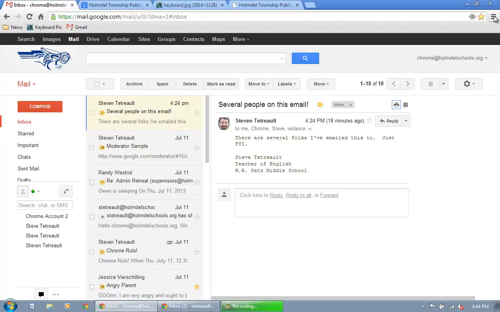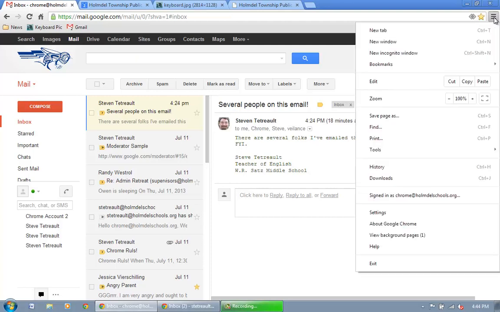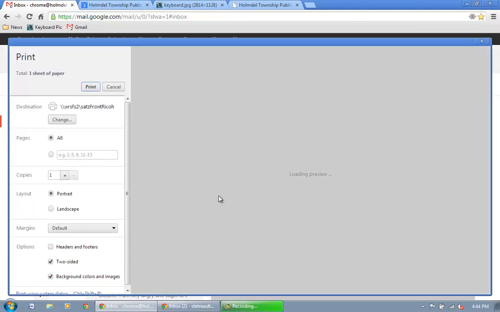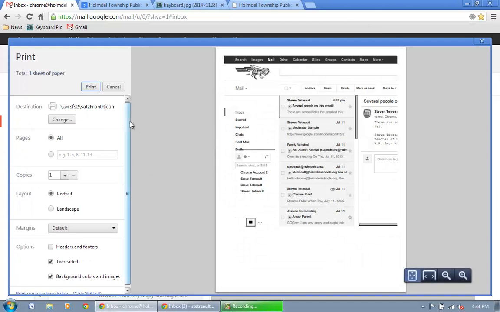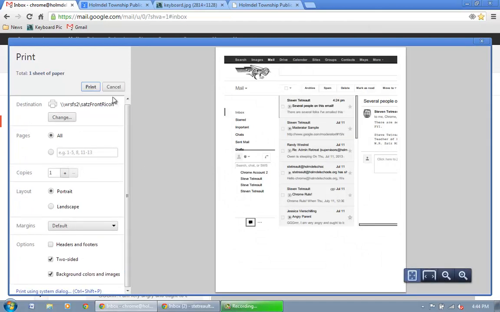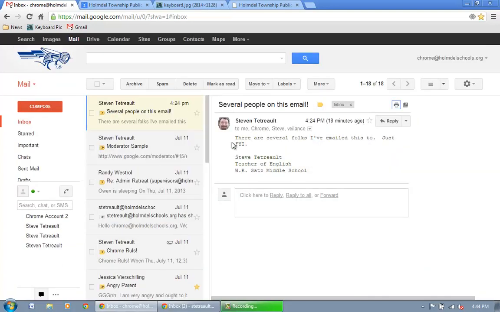Another option is if you come up to your page settings and click on print, or you can also use the key command Control P. They both do exactly the same thing. Clicking here or hitting Control P is going to open up the same dialog box and give us the same options. We make our choices. When we decide if we want to print or not, we click print, and we're good to go. So that simple to print out your emails.